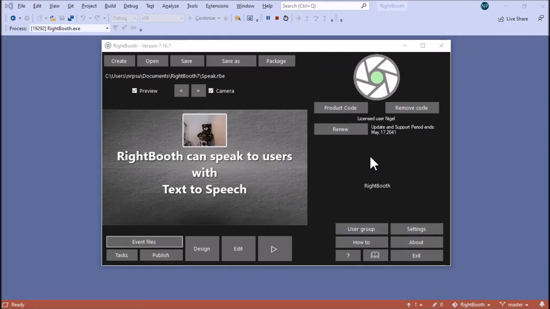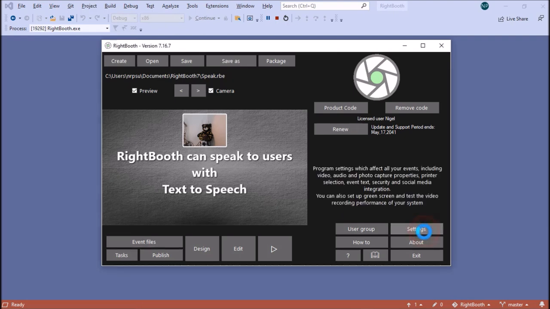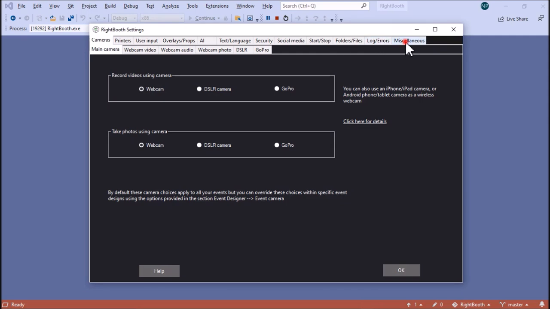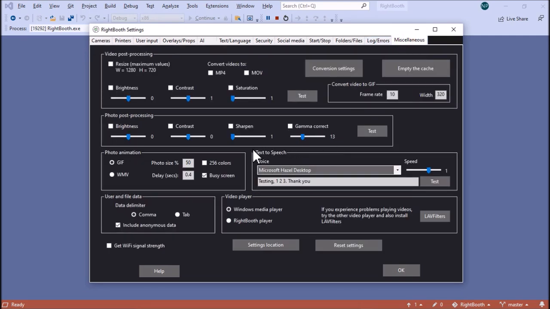Starting with RightBooth 7.16.7, you can now get RightBooth to speak to your users using the Microsoft text-to-speech feature. So let's have a look at where that's implemented. Go into Settings, into Miscellaneous. There's this new section, Text-to-Speech.